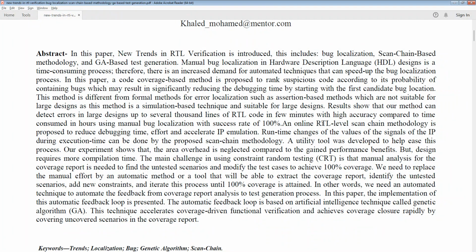An online gate-level scan chain methodology is proposed to reduce debug time and effort, and to accelerate IP emulation. Runtime changes to the values of the signals of the IP during execution can be done by the proposed scan chain methodology. A utility tool was developed to help ease this process. Our experiment shows that the area overhead is negligible compared to the performance benefit gained, but the design requires more compilation time.